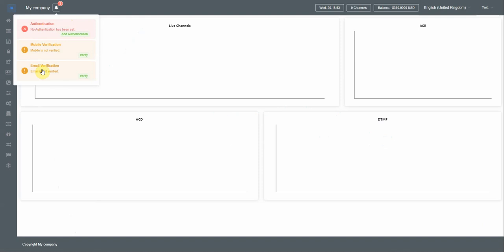Now one quite cool thing that we can do in Connex is we can make it so if they haven't verified their mobile or they haven't verified their email, they're not allowed to dial. This is really useful for compliance purposes.